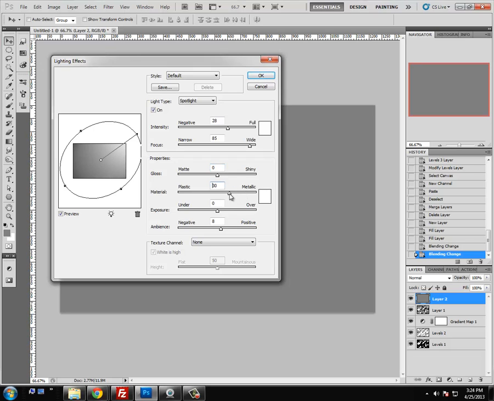Material, I tend to lean a little towards the metallic, that way you get some hot spots and flakes in there, because dirt has exposed minerals and whatnot in it. Exposure, leave that in the middle. And ambience is kind of like intensity. And again, we want a soft gray color in there.